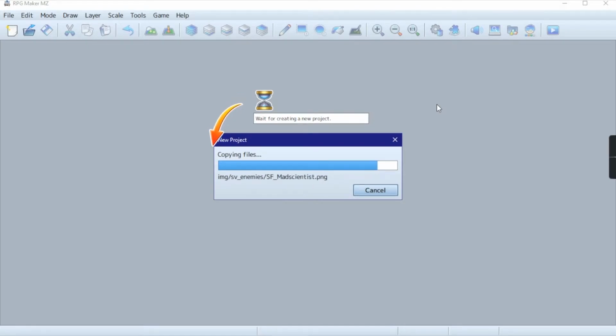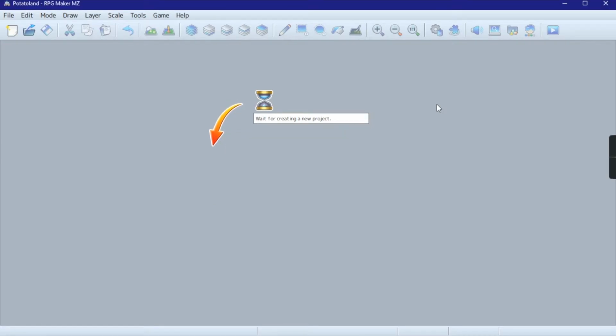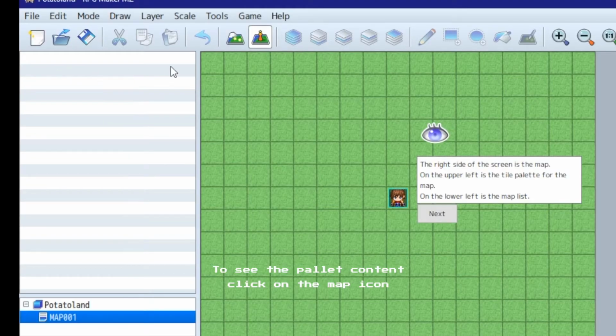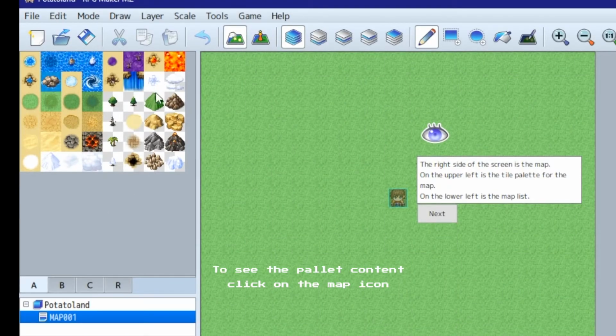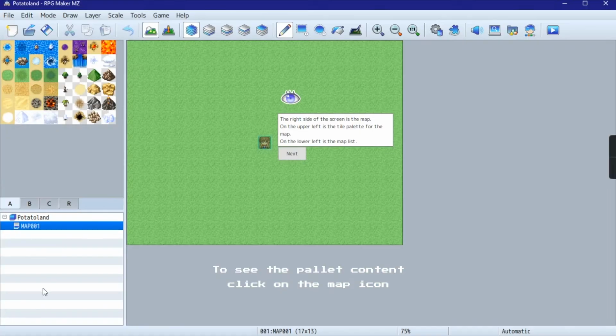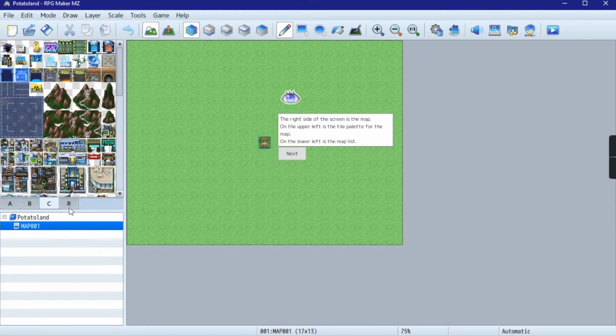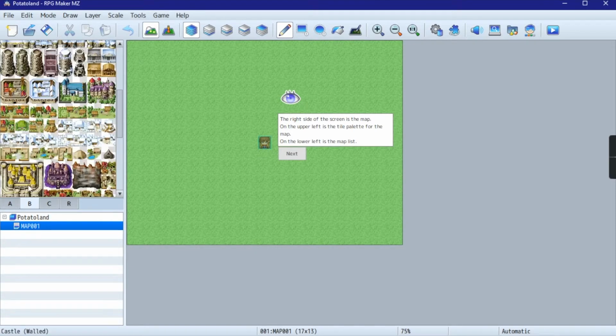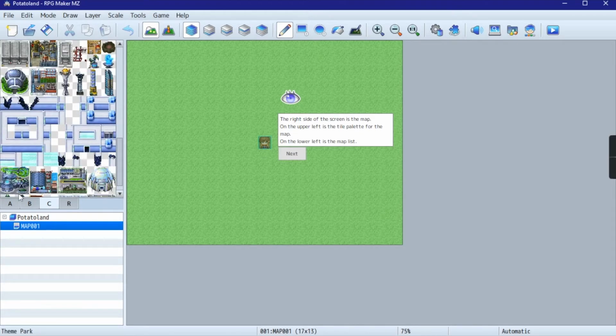Okay, it takes a while sometimes. Okay, so now that it's loaded, we see our map on the right hand side, we see the palette on the left hand side, and we see the map list on the bottom left hand side. If you click on the A, B, C and R, you'll see the different palettes, and each of these will have different textures that you can use.